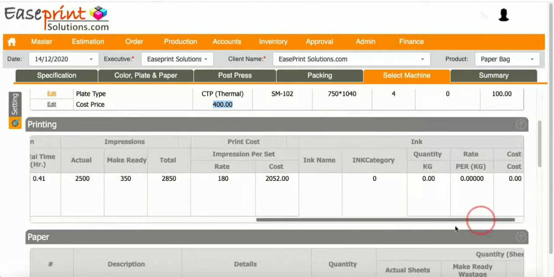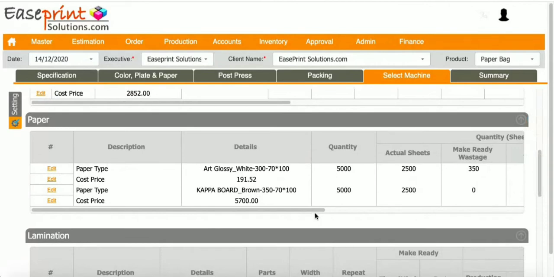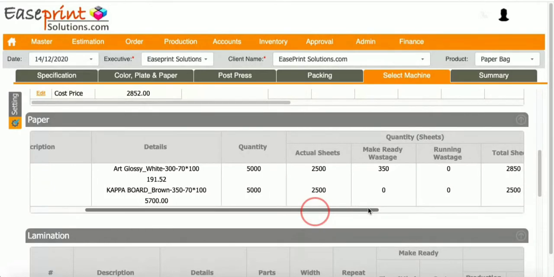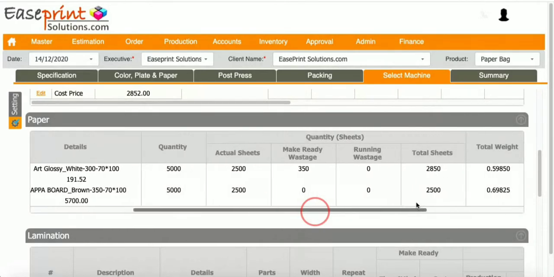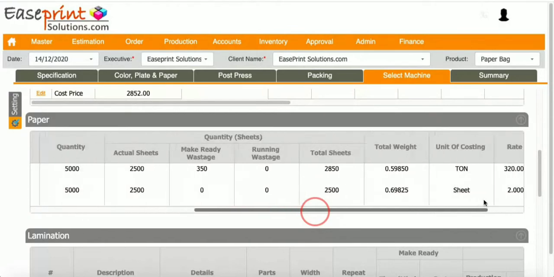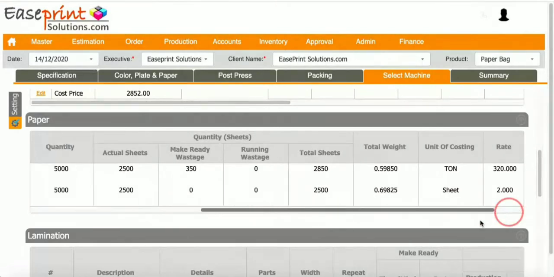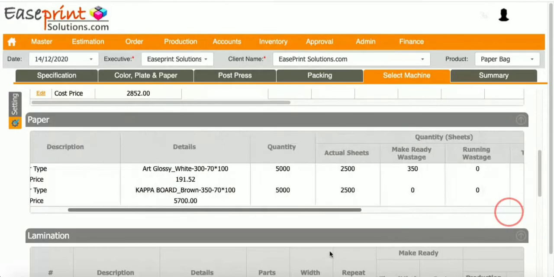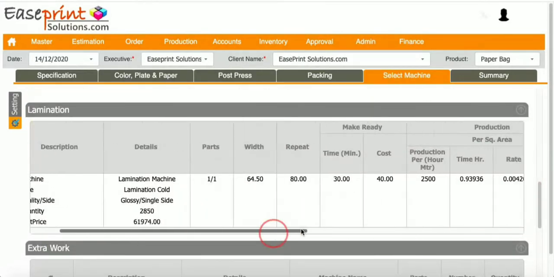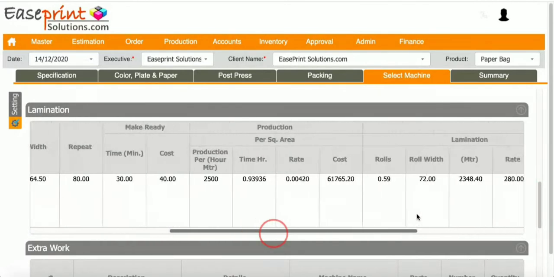Once we move to the paper, it will show you the total number of sheets required, what is the actual quantity required, how much is the make ready wastage, how much is the running wastage, what is the total number of paper required, and what is the weight and per sheet cost in ton or kg or sheet. In the same way, the lamination cost, lamination size, lamination in kg, lamination in meter, and the material cost are calculated.